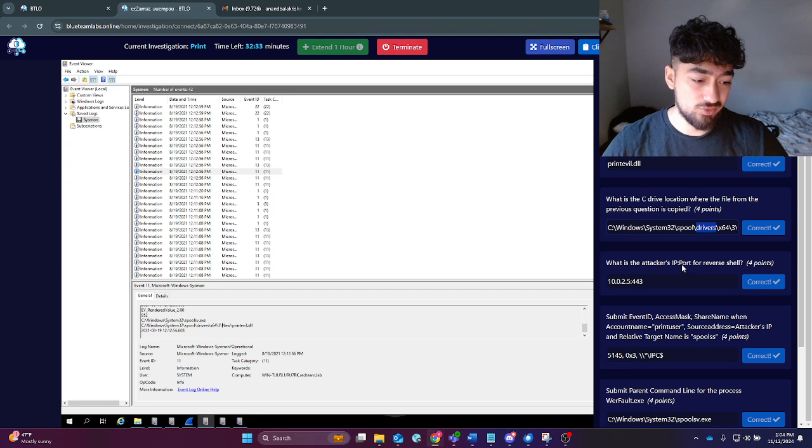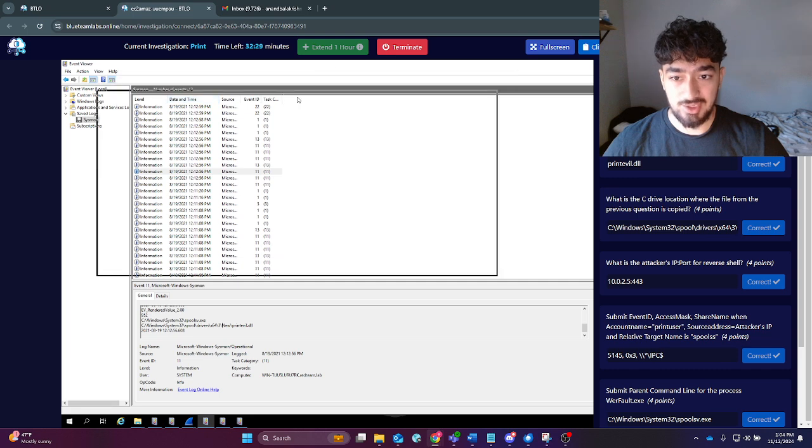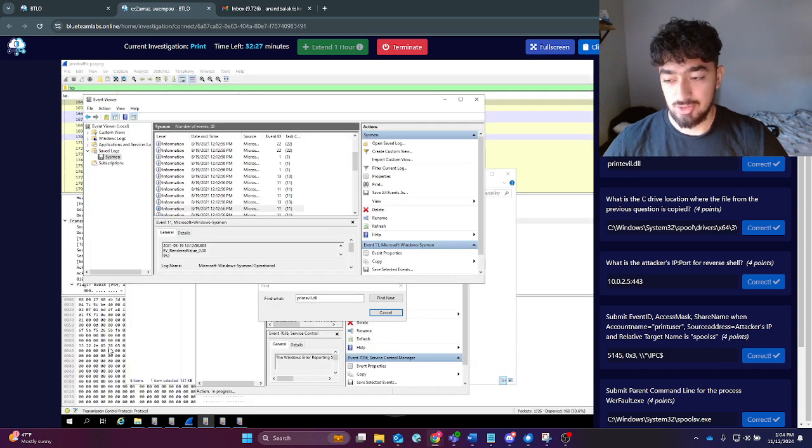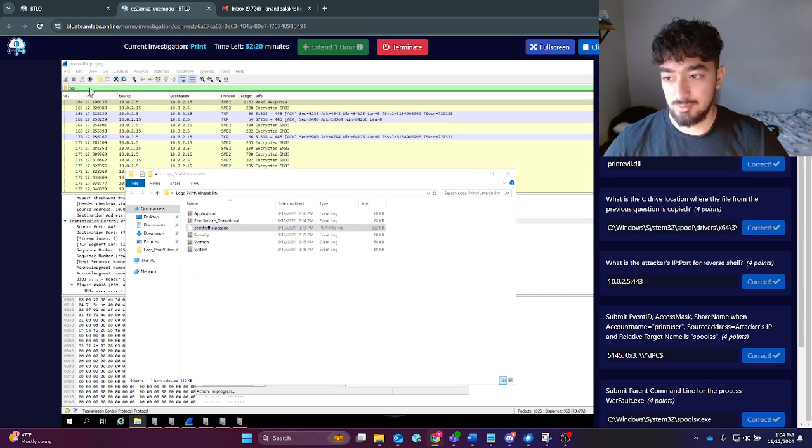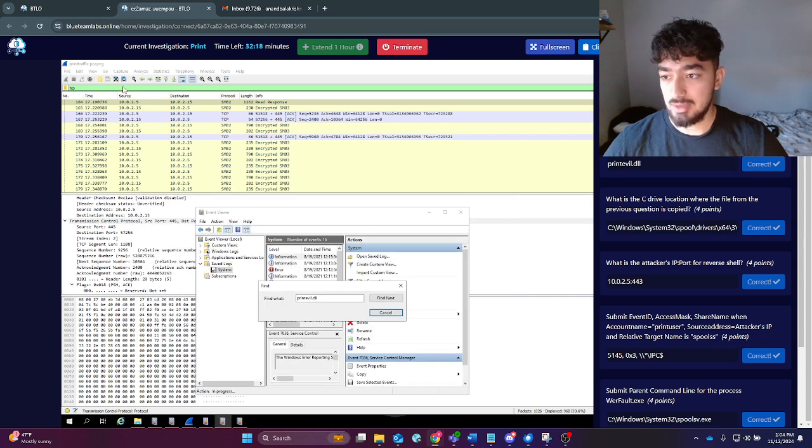Where is the IP port for the reverse shell? So you're trying to see where the attacker is exfiltrating data to. So you can just go back and you're looking for TCP connections. So you can just filter the entire Wireshark.